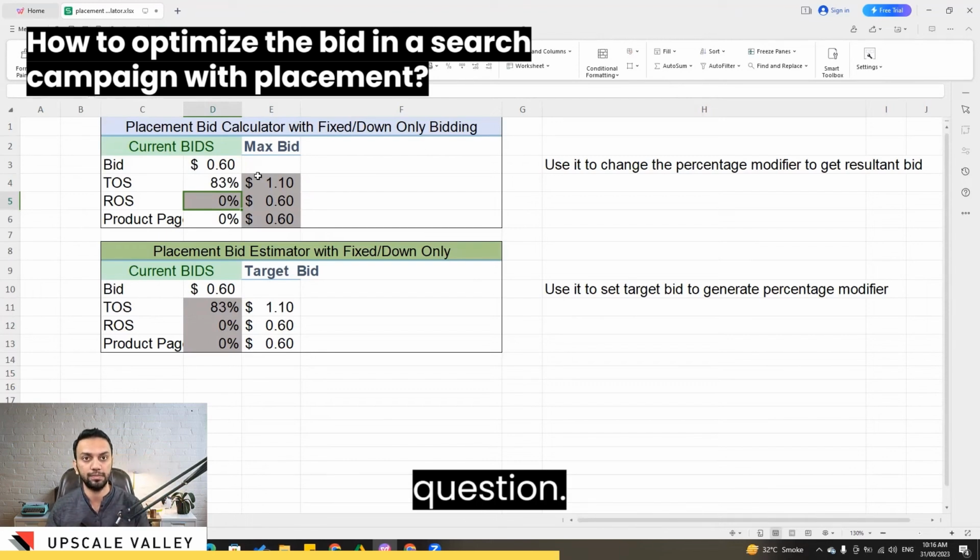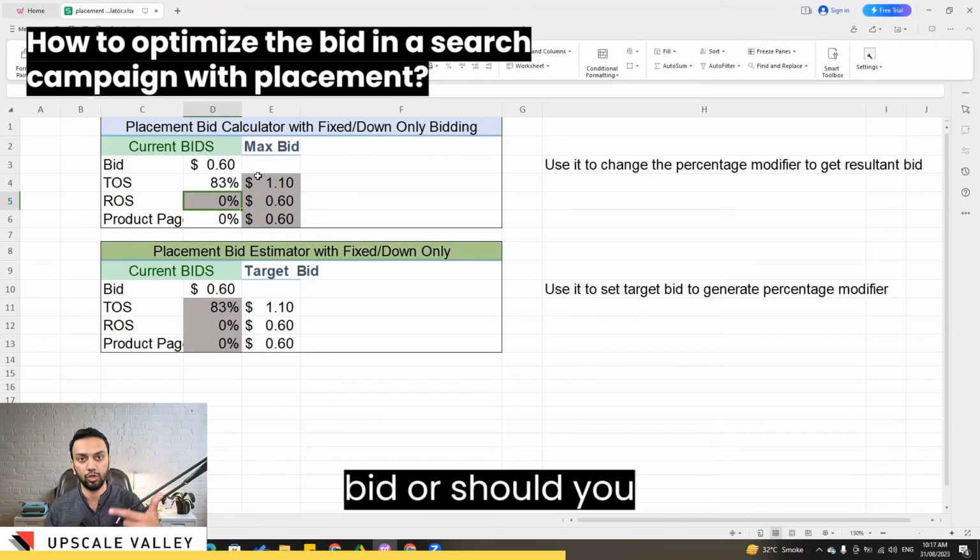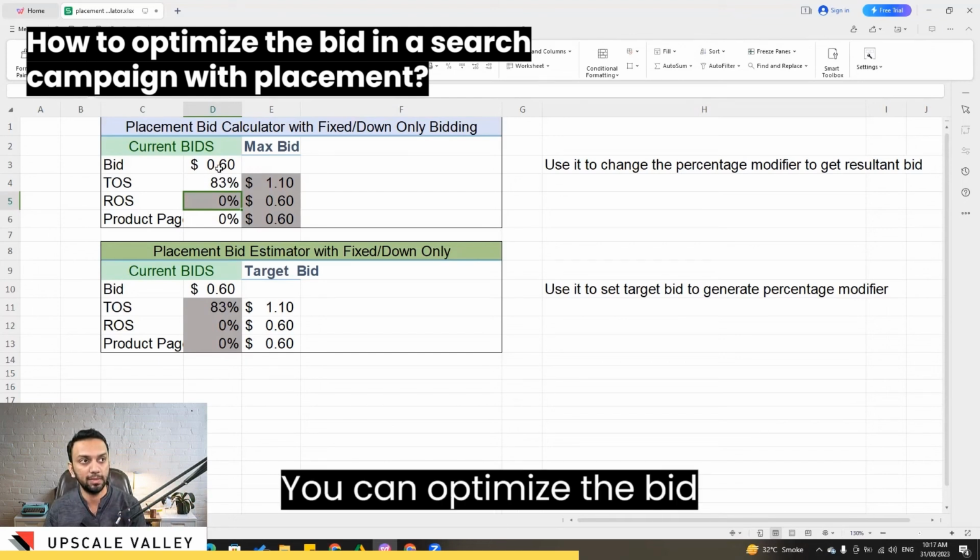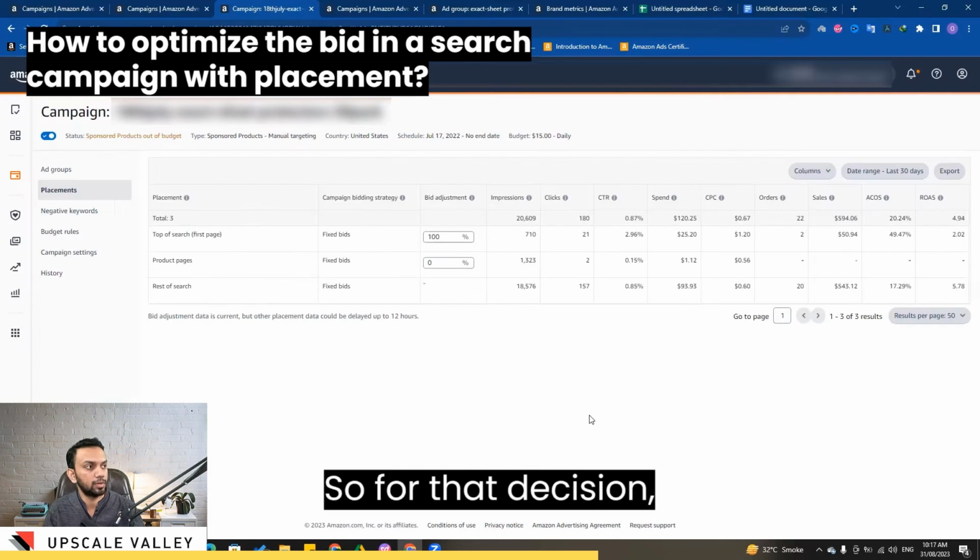Now here comes another question. Should you optimize the bid or should you optimize the placement? How should it work? It can go either way. You can optimize the bid to achieve the target maximum bid, which is around $1.1, or you can optimize the top of search placement as well. What to do? For that decision, we take the ACOS into consideration.